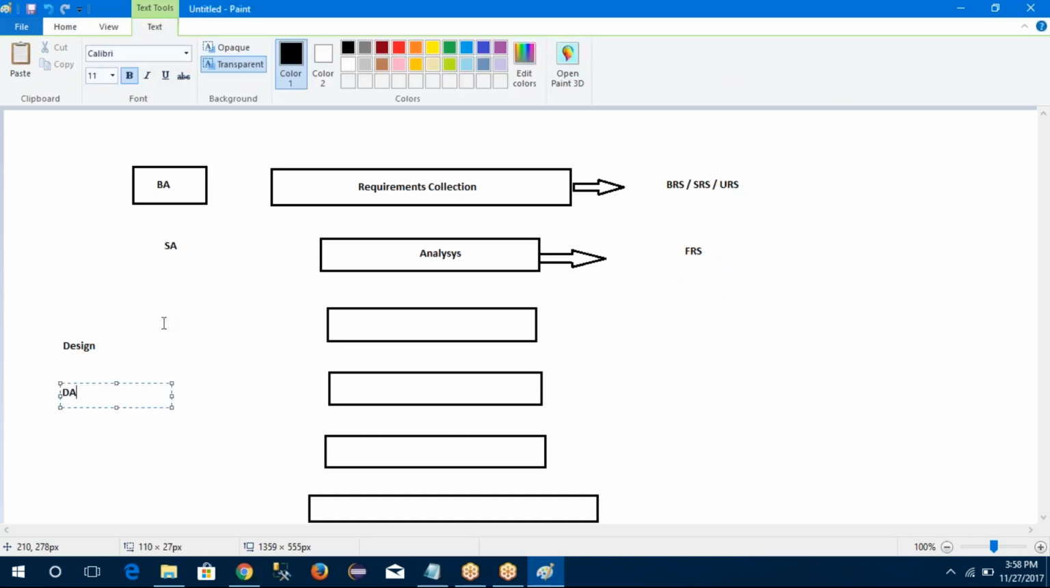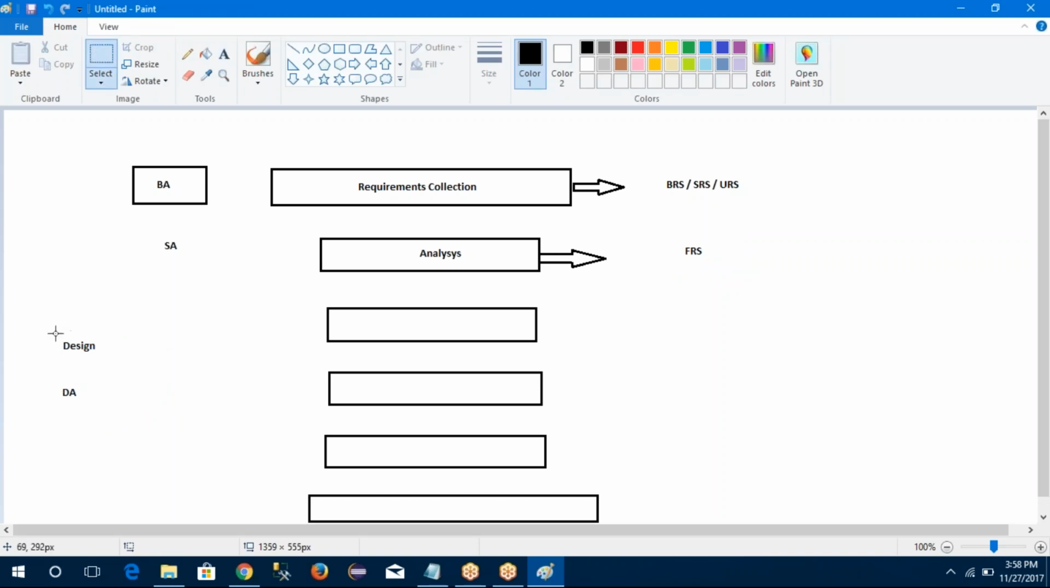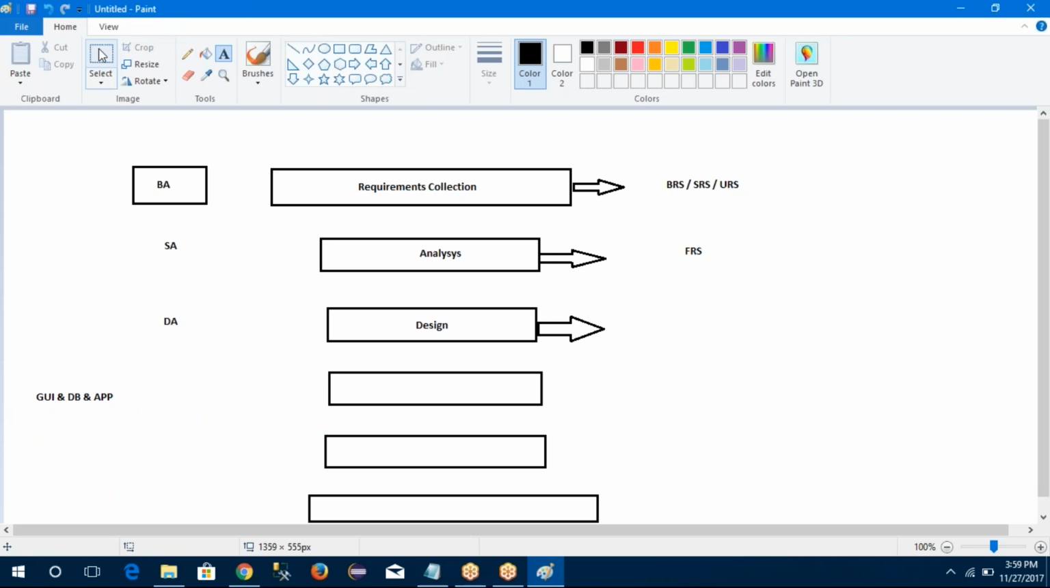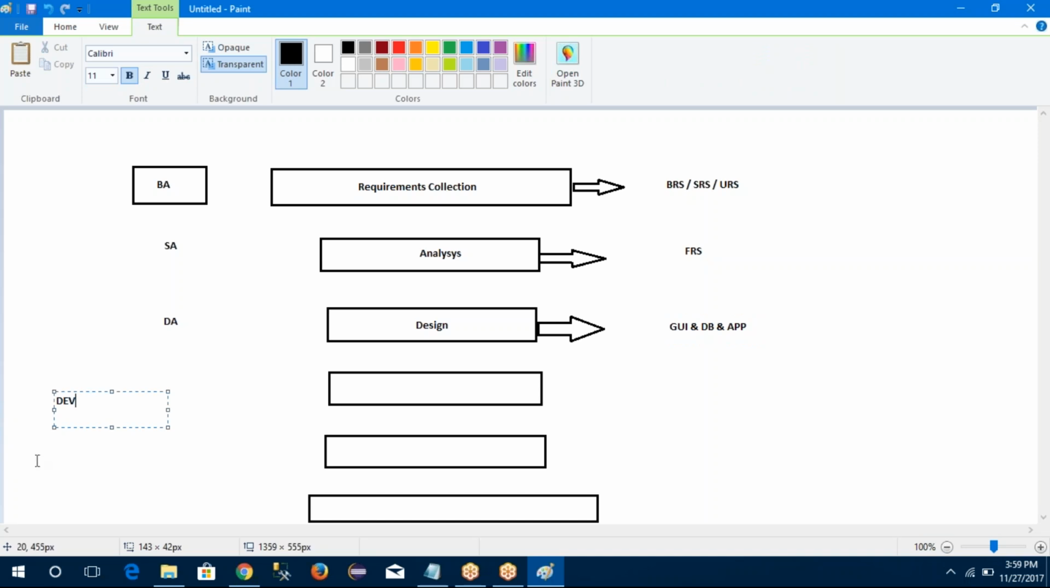Next one is design. Who will perform designing? The design architect. He will prepare design documentation. Three types of documents are there: GUI designing, database designing, and application designing. Once the designing is completed, based on that, developers will perform coding.